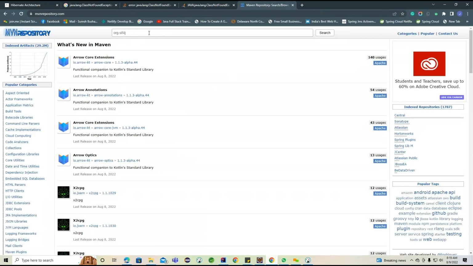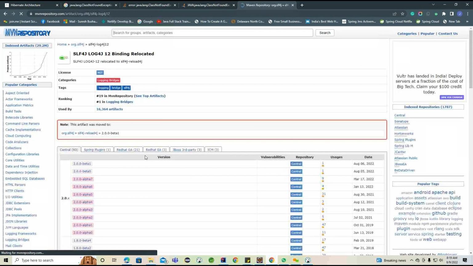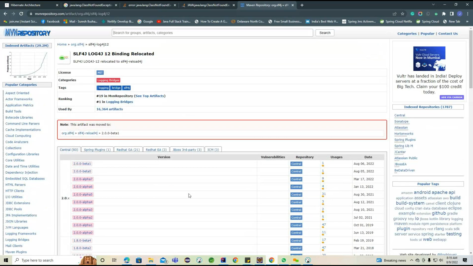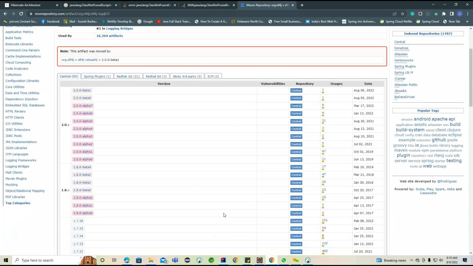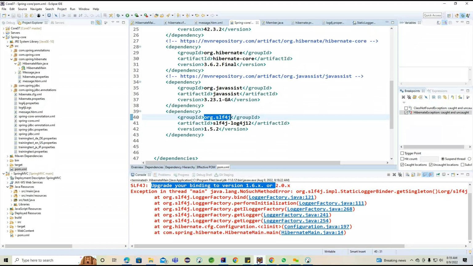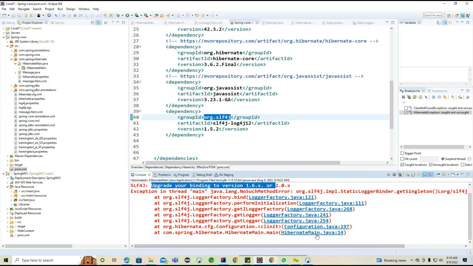Go to the Maven repository and paste this particular SLF4J, and this is what we are going to use. And these are all the beta versions. So what version is it expecting? 1.2, 2.0. Configuration, logger factory.